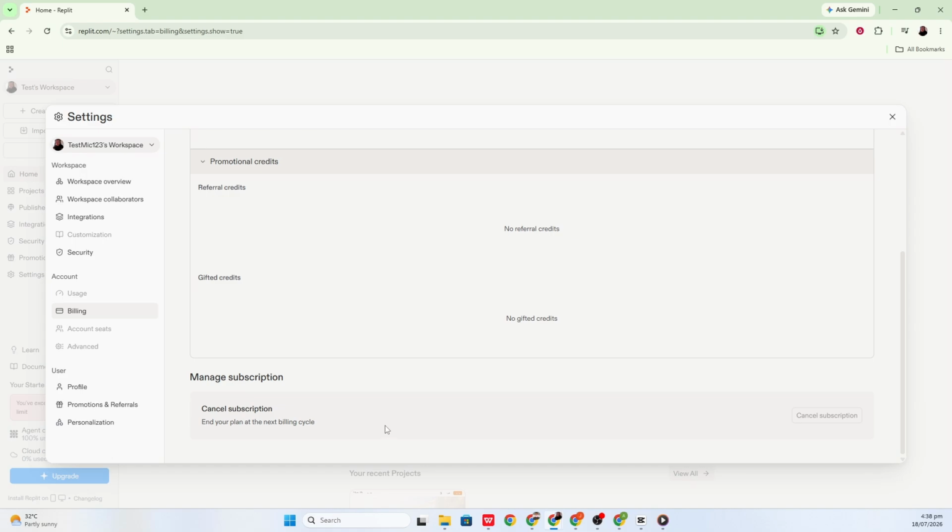On the subscription management page, select Cancel. Replit may ask you to choose a reason for canceling before continuing. If you're prompted, select the appropriate reason, then confirm that you want to cancel your subscription. After confirming, wait for the confirmation message indicating that your subscription has been canceled successfully. Once you see that message, the cancellation process is complete.